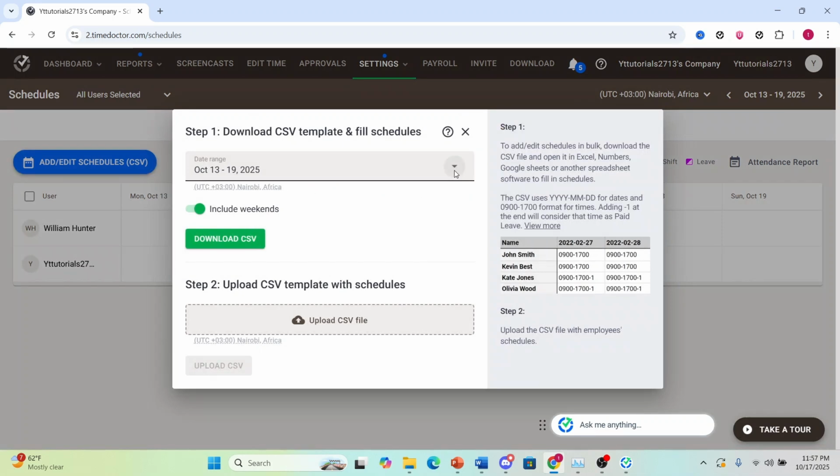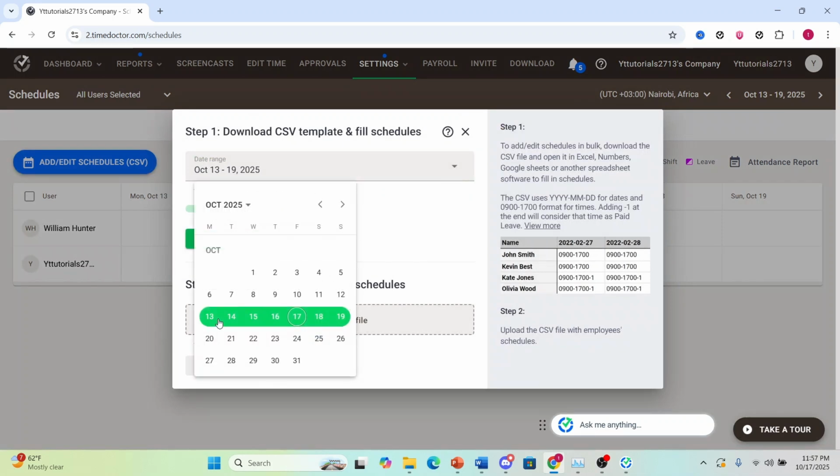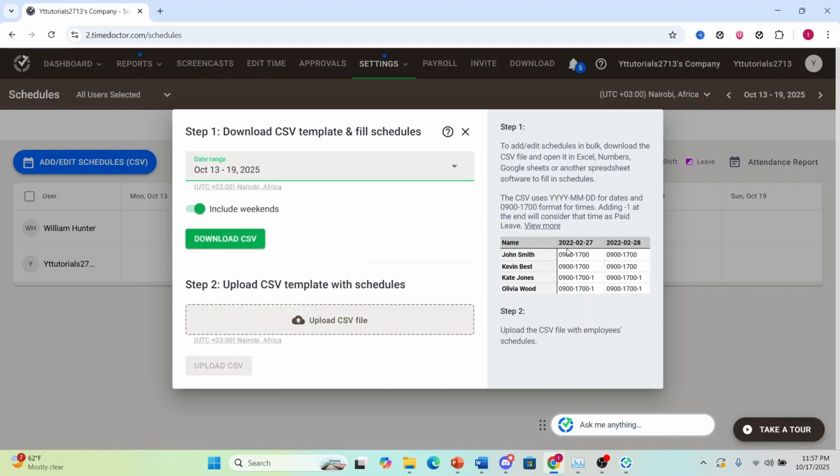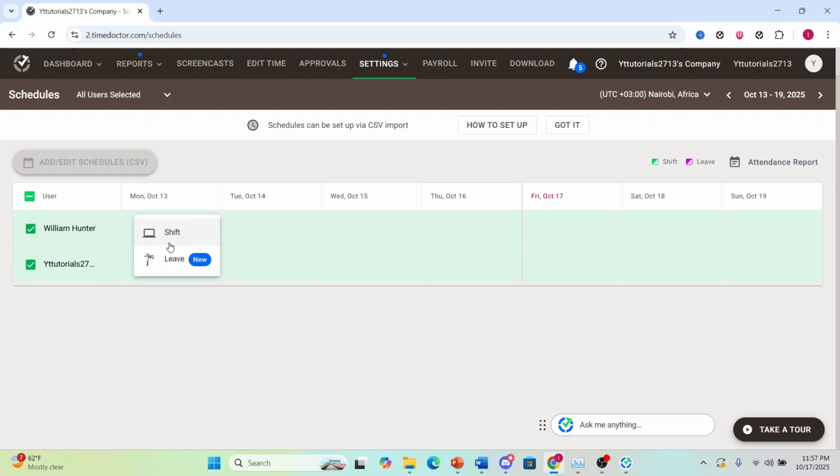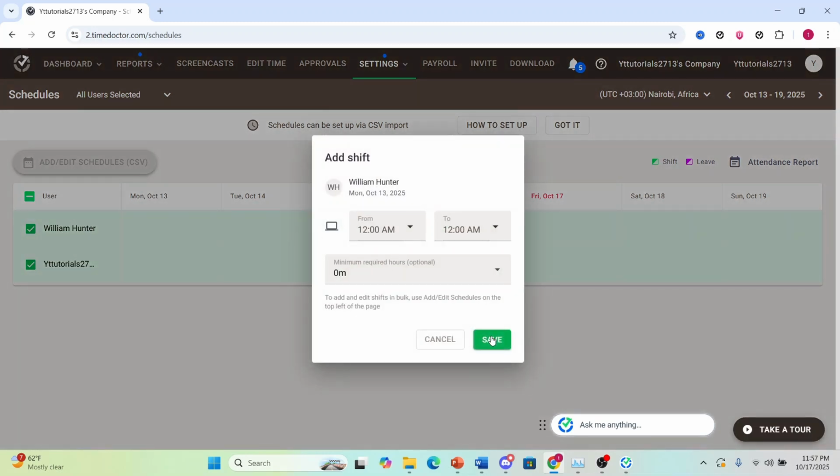And then you can select, of course, your date range. So we'll just do this range right here. This is just an example of a CSV file you could go ahead and upload as well. Okay, so you just come here. You can select, of course, the users to schedule, say both of these, right? And you choose the shift. So you come here, you add a shift, click on the plus icon.